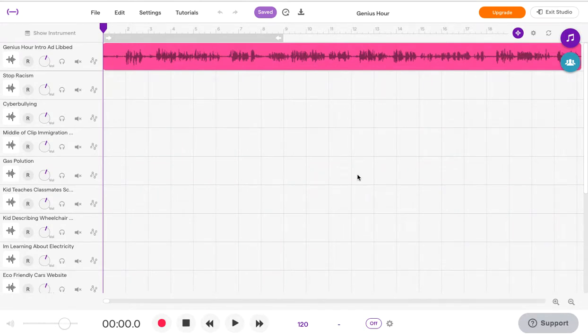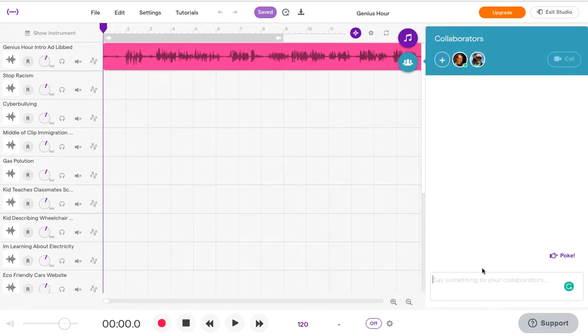Hi, I'm Tom Mullaney, here today to talk to you about collaborating in one of my favorite apps for podcasting, Soundtrap. So when you're in the editor, or as they call it, the studio, notice that there is an icon for multiple people. That's the collaboration icon. In here, you can poke, send a message to your collaborators. You can add a collaborator. And the really cool thing is you can call a collaborator so that the two of you can collaborate even if you're not in the same room.